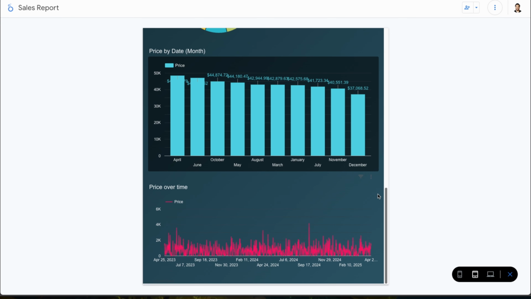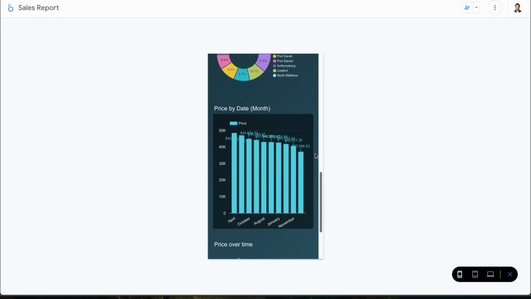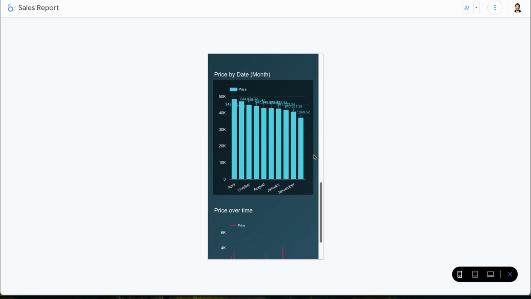With this new feature, you no longer need to build separate dashboards for desktop, tablet, and mobile. One single design will automatically adapt and look great on every device. This saves you valuable time by eliminating the need to constantly tweak your layouts for different screen sizes.